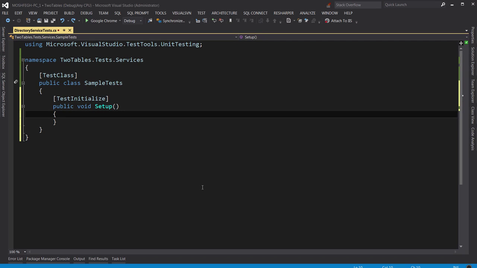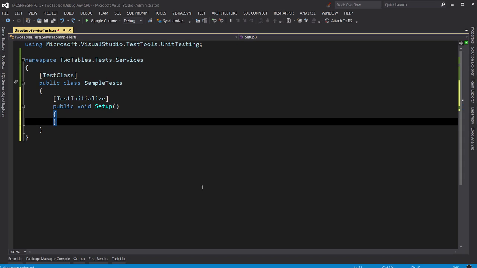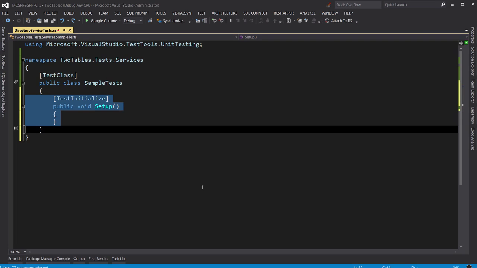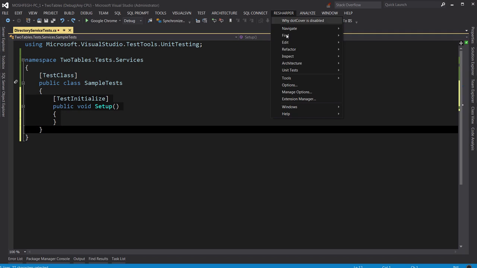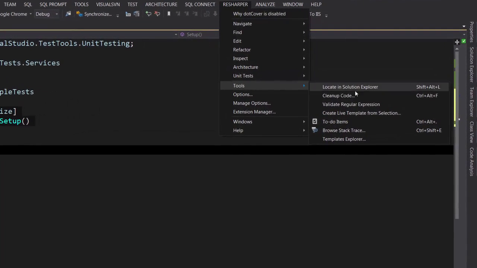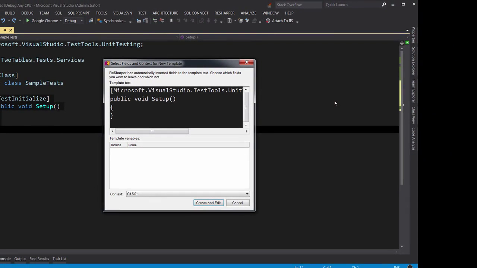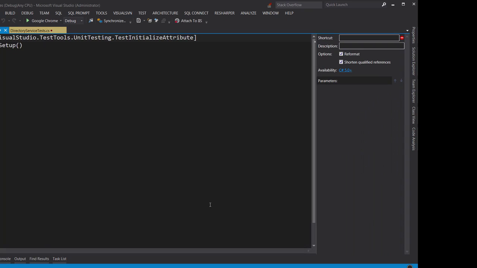Okay, now let's see how we can create a live template. So let's say we want to turn this piece of code into a live template. First, we select it. And you learned a quick way of selecting code using Control W. Now we go to ReSharper menu, Tools, Create Live Template from Selection. And in the first window, you see a preview of what you're turning into a live template. Don't worry about it, just click Create and Edit.